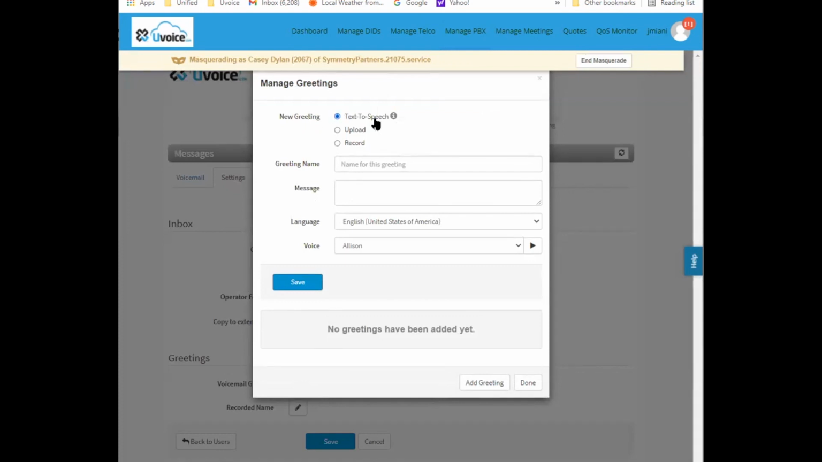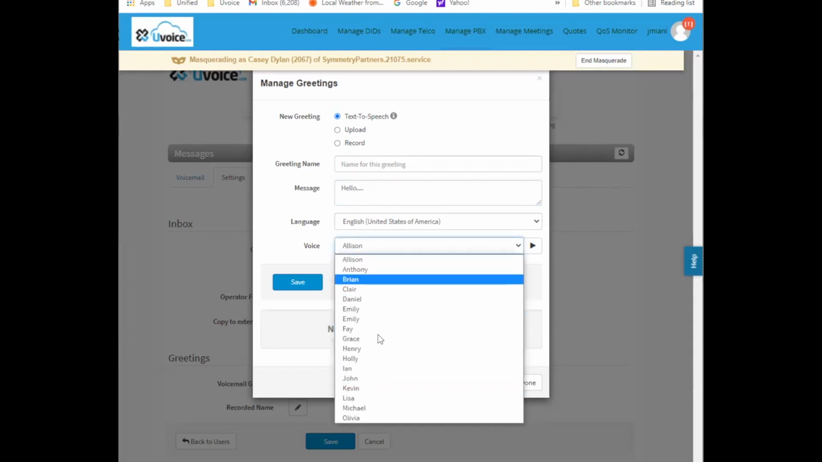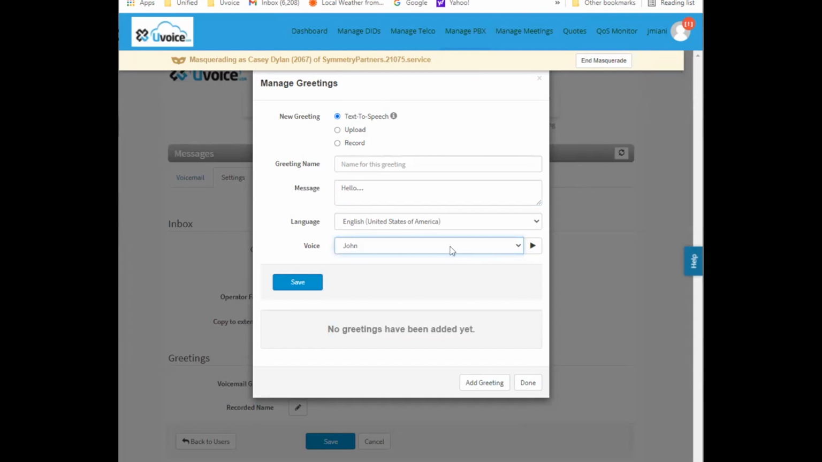You can use our new text to speech feature. You type the message, hello, with what you want, and you can pick a voice out of the list. John is nice. I like John. John's my name. You can hit play and it'll play it, and you can save it and name it my voicemail. Then you can create more. That'll be your vacation voicemail, or if you want to play a different greeting for whatever reason, out of the office, you can have multiple messages here, and then you can toggle them.